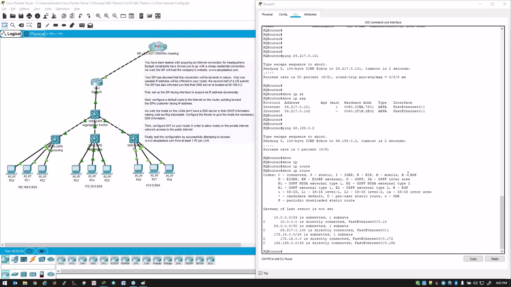If we don't know where to send it, which way would we send it? Does anybody have an idea? If I don't know where to send it, should I send it down this way towards one of these subnets, or where should we send it? Guesses, thoughts?